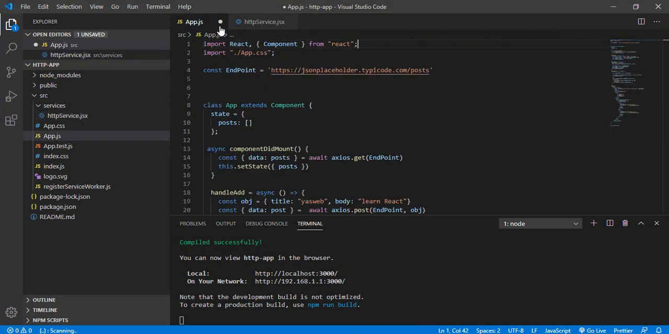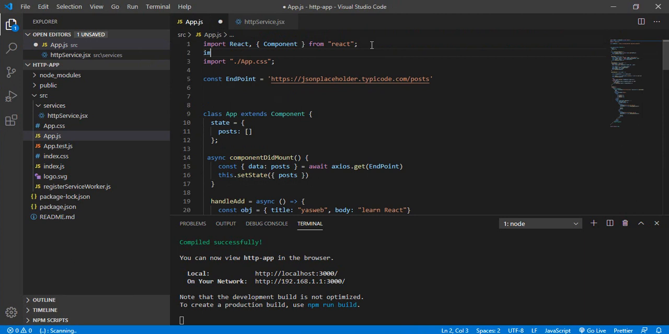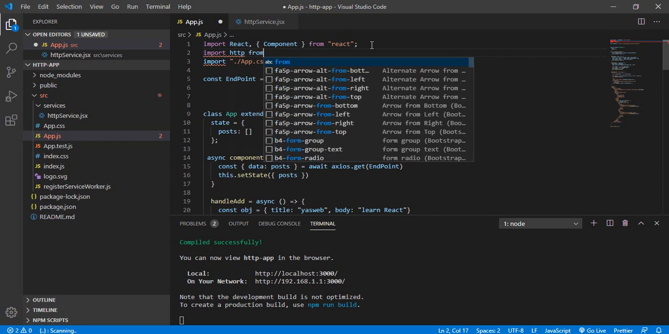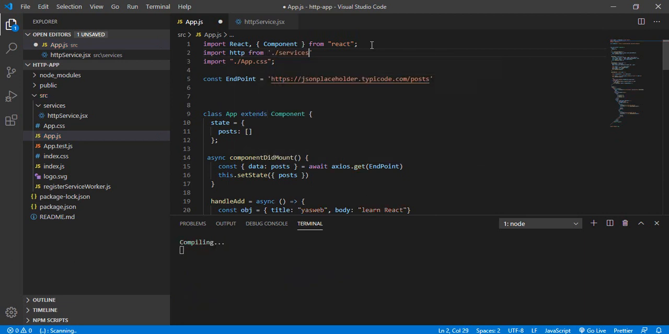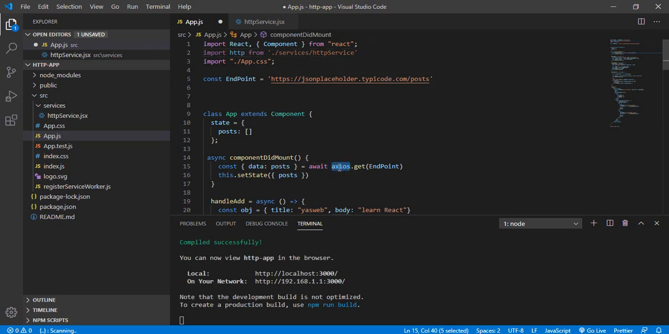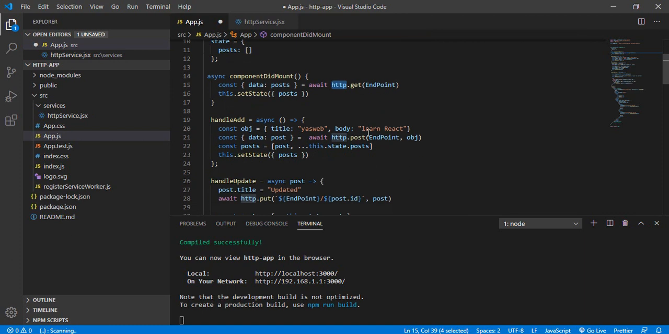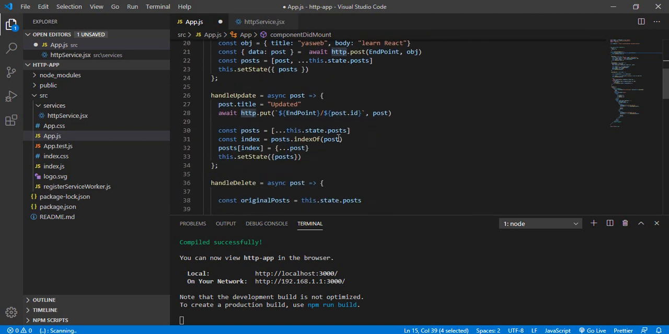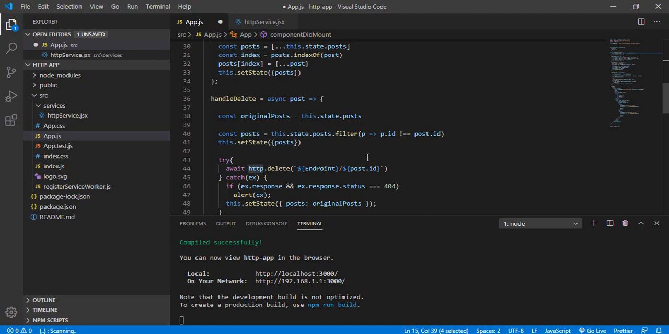Now let's go back to our app. Let's import it. You can name it whatever you want. Let's name it http, from services/httpService. Now we need to rename all those axios with http. So here http, and let's click on replace all, and it will replace all. So now we have http.get, http.post, http.put, and http.delete. Let's save and test this.